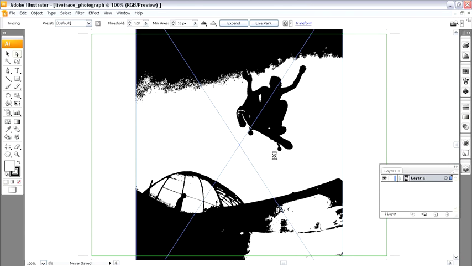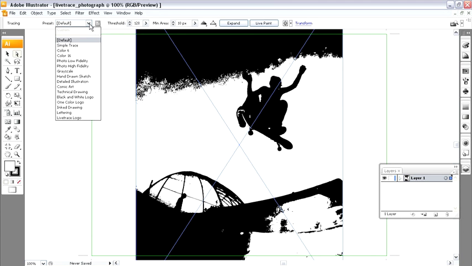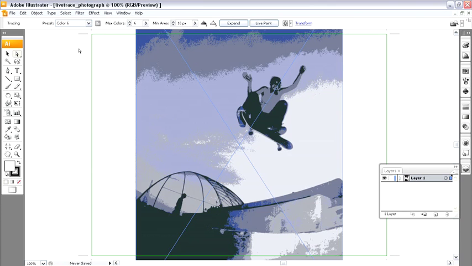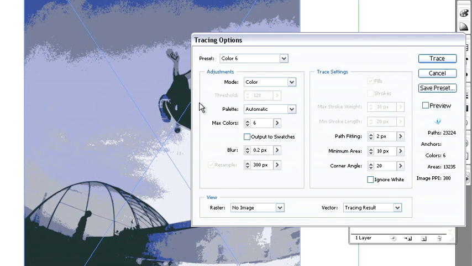The next thing we want to do is make some changes to this. Obviously, this is not the way that we want this object to appear. So we'll go ahead and change the preset to something like a 6-color trace. Okay, so that still didn't quite get me the result that I was looking for. So I'm going to go to my tracing options. The first thing that I'm going to want to do is reduce the sampling value. So we'll reduce it down to 100.